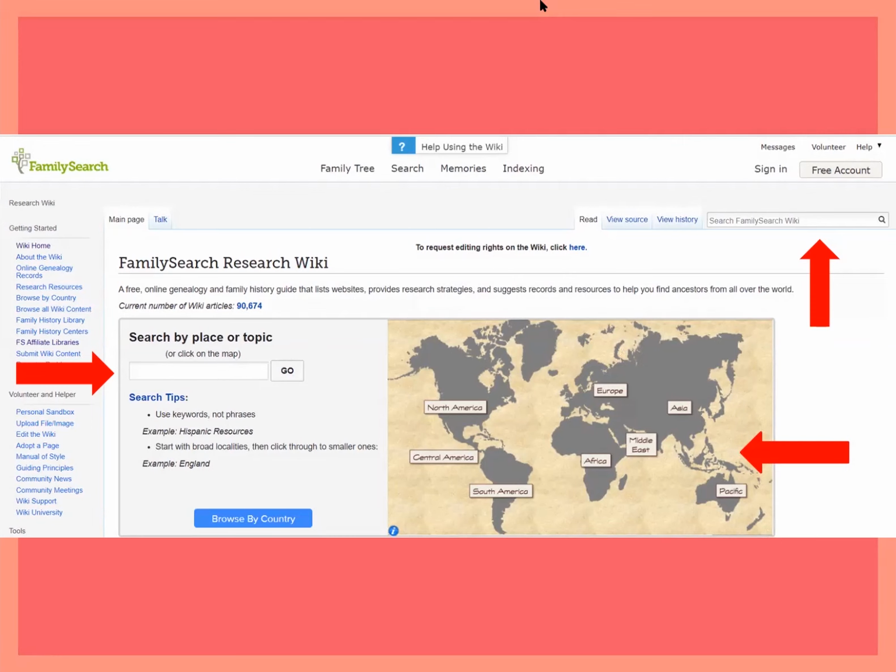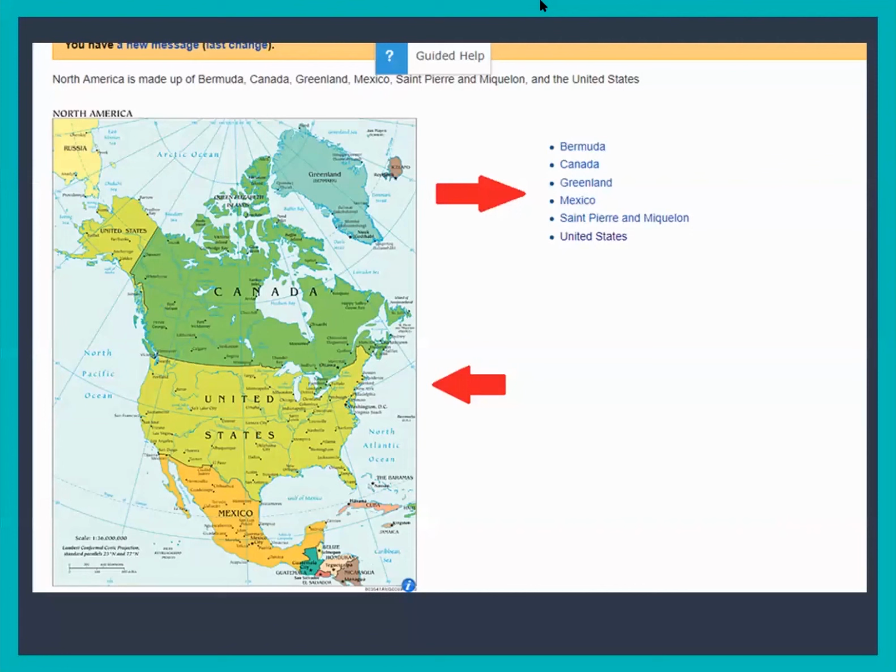If I were to click on the map, so I'm clicking on North America, this is what will be brought up. I have another map here on the left side that is also clickable. So I could click on the United States, I could click on Mexico, Canada, or I could use the blue hyperlinks, which are on the right-hand side. Those hyperlinks will open a new page in the wiki.